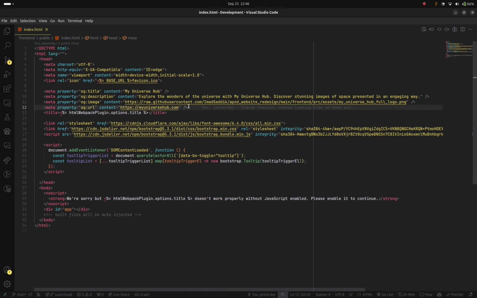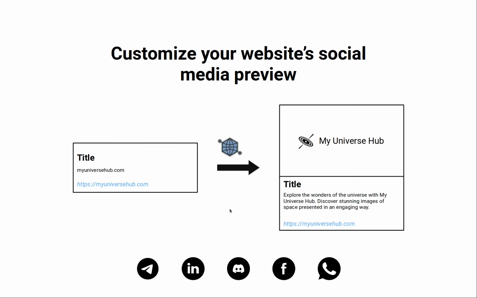Finally, we have the URL property. Here you just put the website link. Implementing the Open Graph protocol is a simple yet effective way to improve your website's appearance when shared on social media. This can lead to better engagement and more clicks to your website.